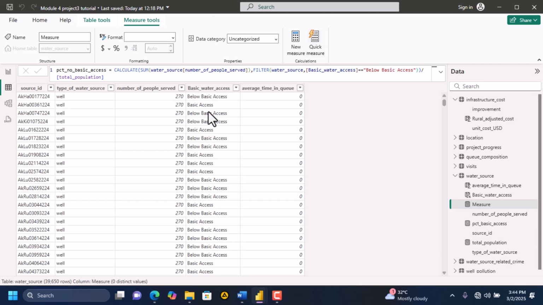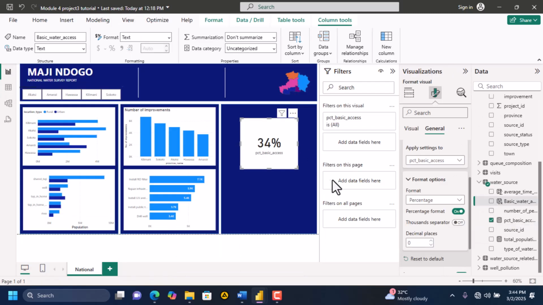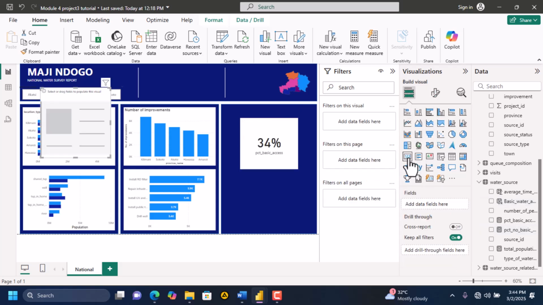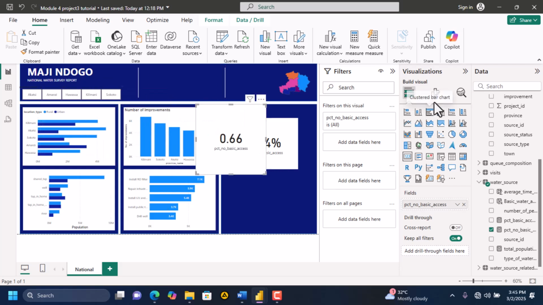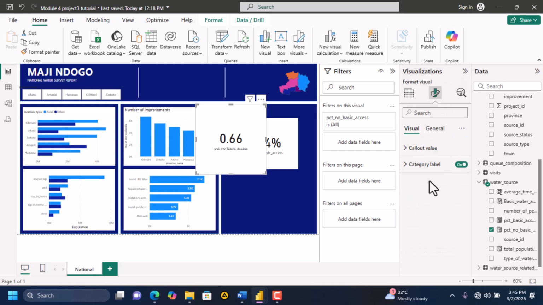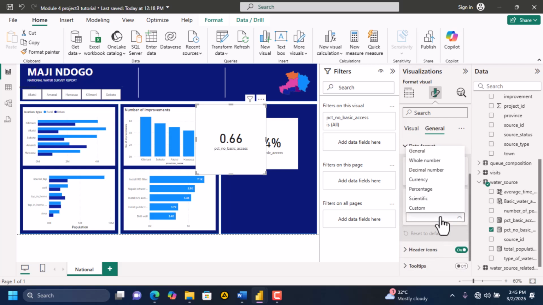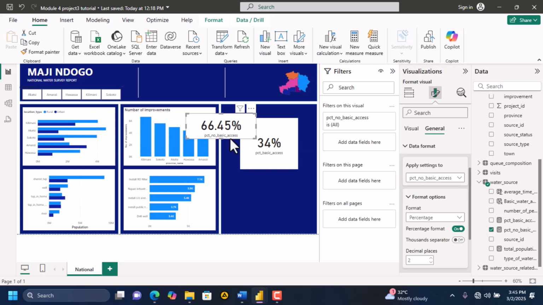So when we go here and then we add a card, I add a card to verify no basic access is 66%, because when I change this to percentage, it is going to show 66 point something percent. So let me keep it somewhere here. Yeah, maybe I'll reference it. All right.